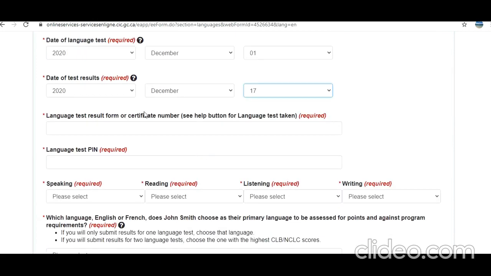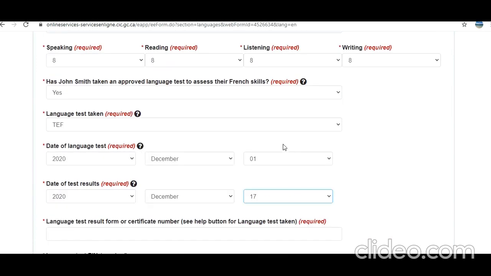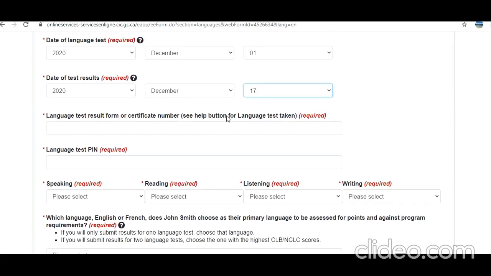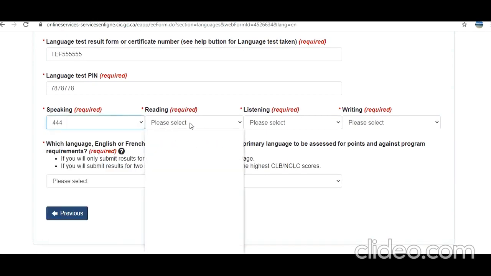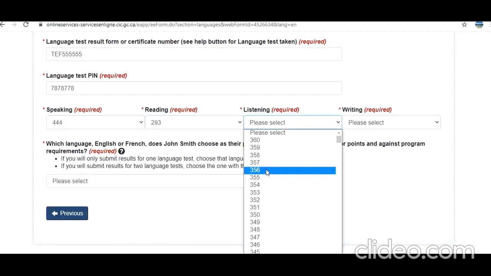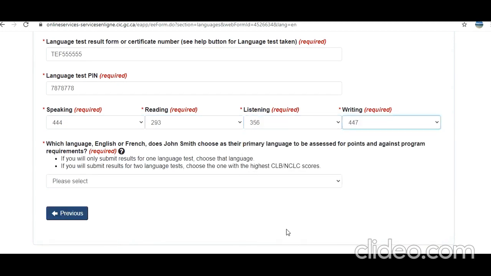It is asking for confirmation number, and okay, I'll try to put a confirmation certificate number and PIN. I don't know what it is, but I'll try. Okay, it's asking for the score as well. I'm just putting some random score.